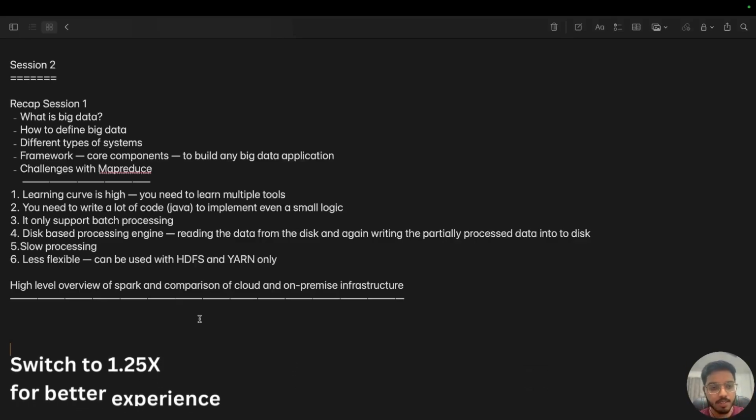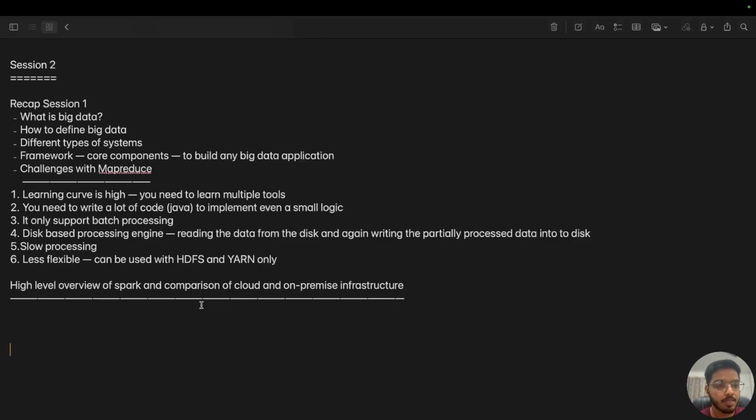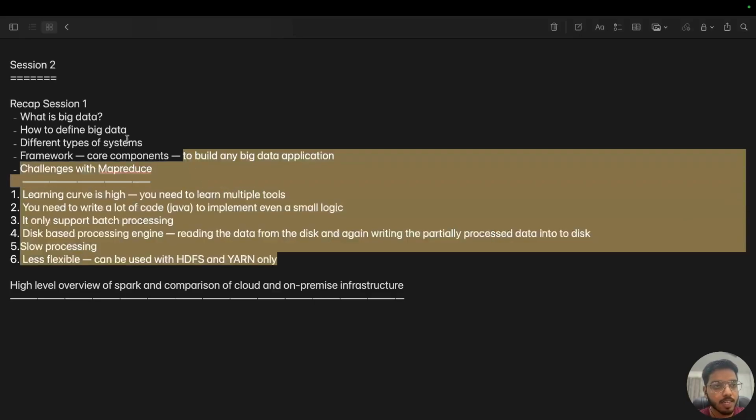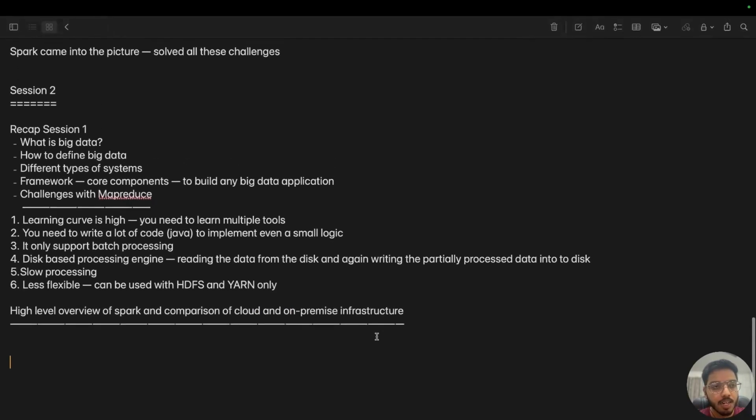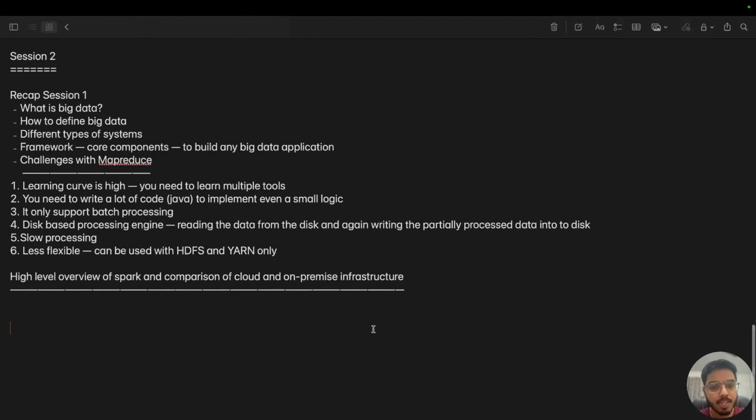And in this session, I'll be covering a high-level overview of Spark, and I'll also be discussing the advantage of Spark over MapReduce, and why almost all the companies are using PySpark over MapReduce, and what are the challenges that we already discussed in the earlier session. So you can watch that session if you haven't watched yet. And we will also be covering on-premise and cloud infra, what the differences between them are, and in which scenarios which type of infra is used by the companies. So that we will be covering.